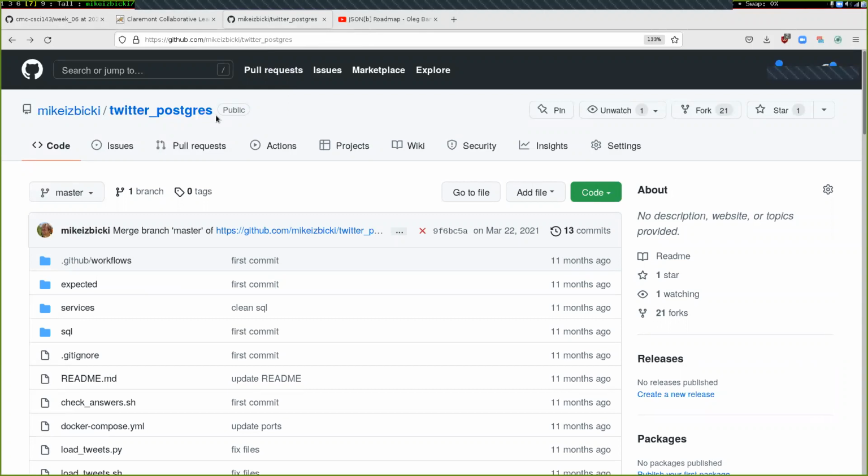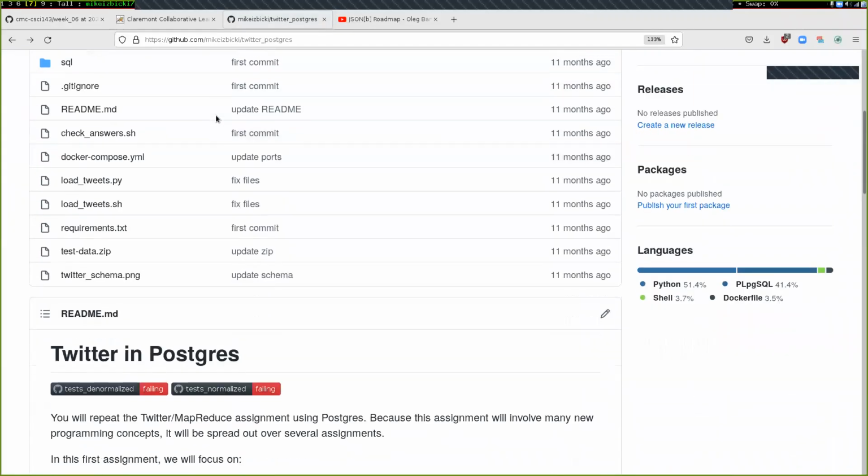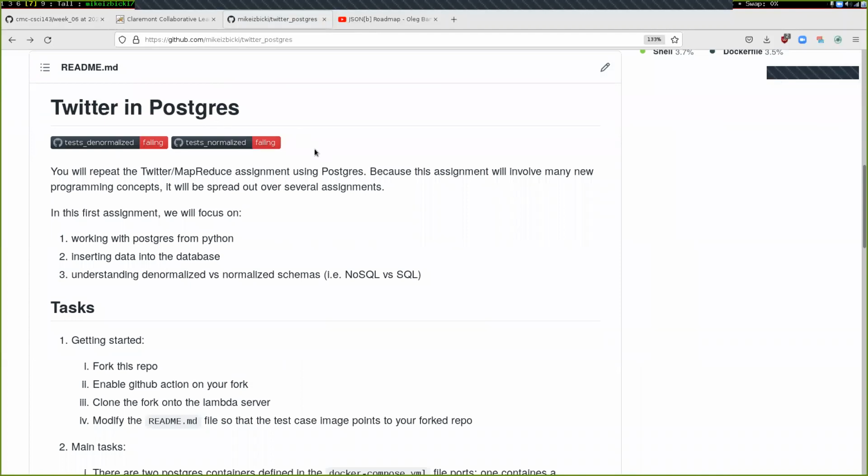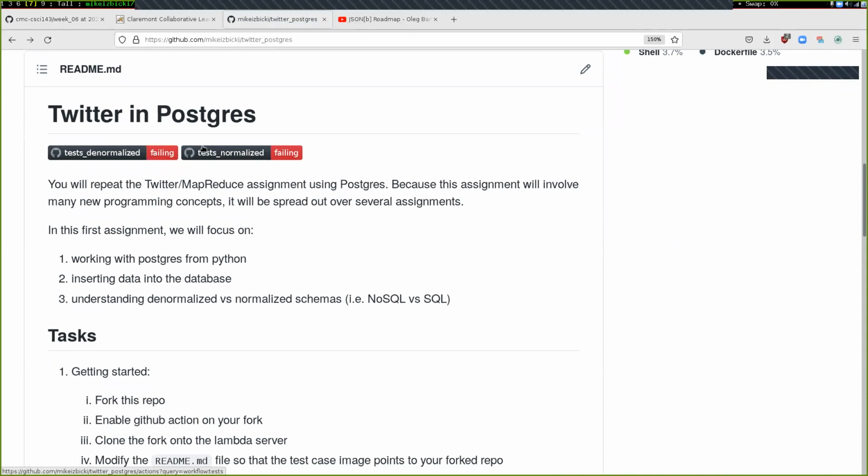We're pretty much going to spend the whole day today going over the formatting of this homework assignment and repository and exactly what to expect from the homework. The first thing you'll notice that's different about this assignment compared to the previous ones is that there are now 2 test case badges instead of just 1. These say tests denormalized and tests normalized. Let's make this a little bit bigger. There we go.